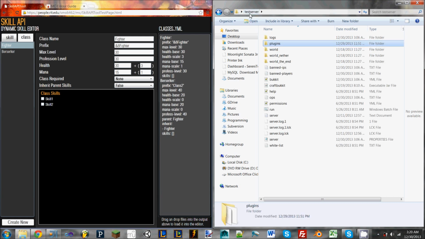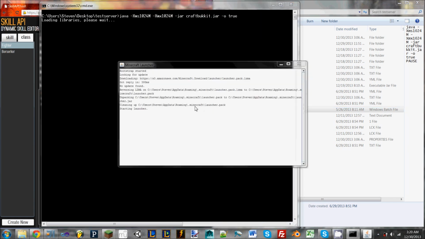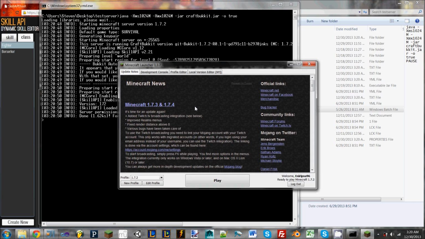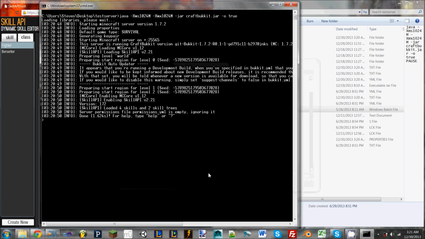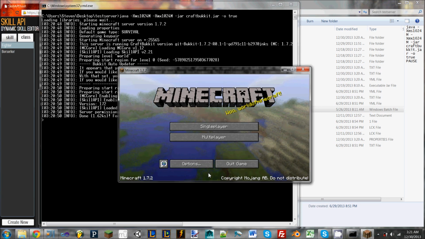So just to make sure that's up and running, let's run the server and try it out. Now during this tutorial I'm going to be running it on 1.7.2, but this should work on any CraftBukkit version since 1.5.2, including 1.6's and 1.7.2. If you're having any problems with one of these versions, feel free to post it on the SkillAPI page and I'll see to it that it gets fixed.